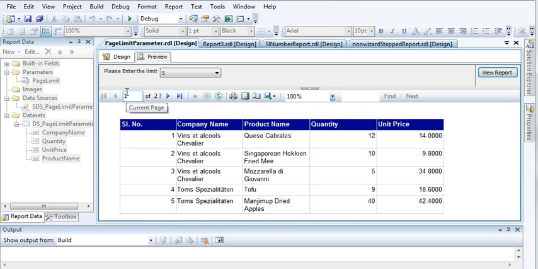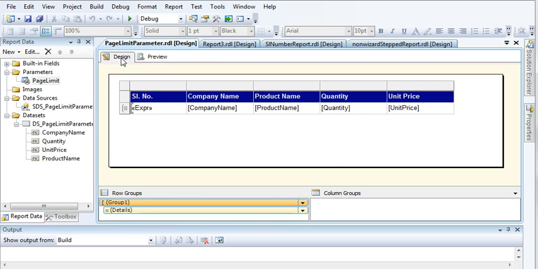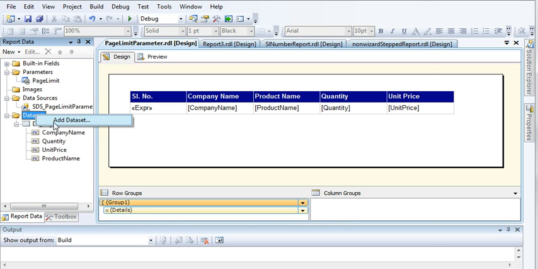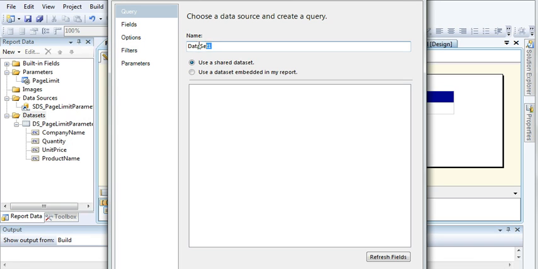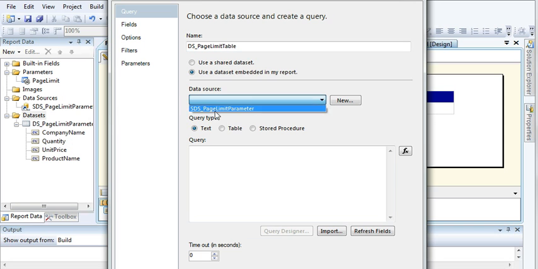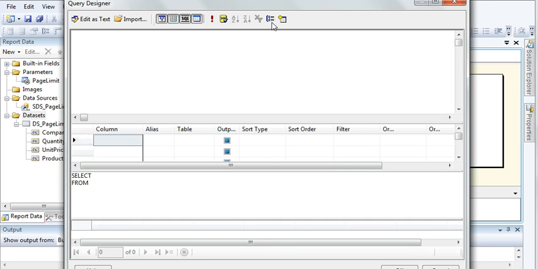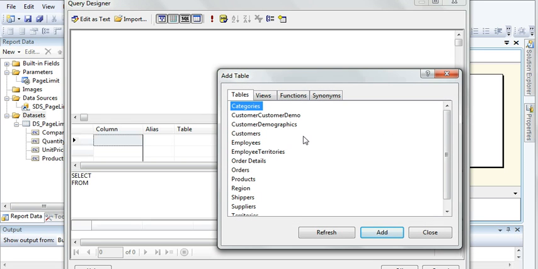Now I need to refer to this table in my Visual Studio Reporting Services. Now come here. We need to create one data set. Click on add data set. Name it dataset page limit table. Use a shared data set connection, and select that newly created table.